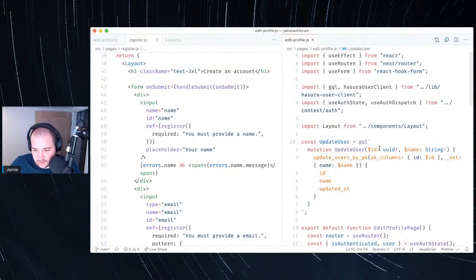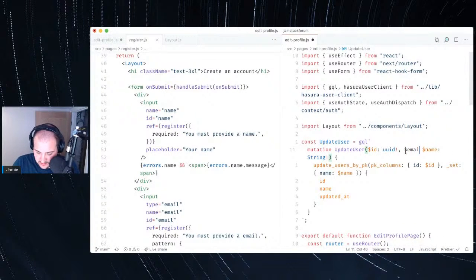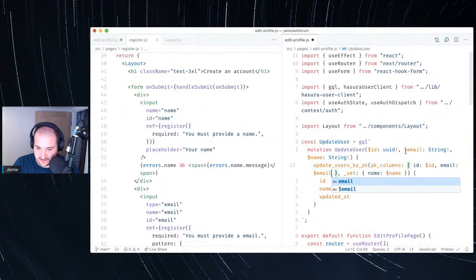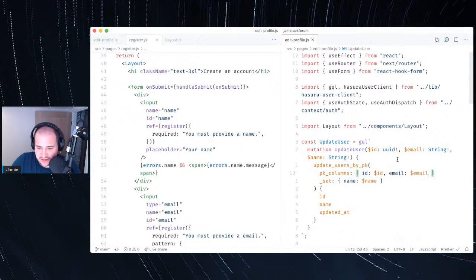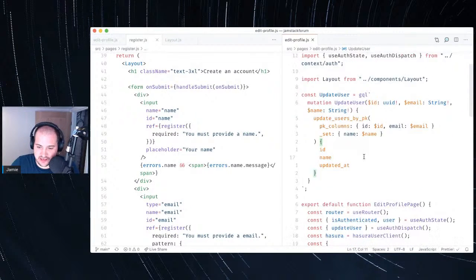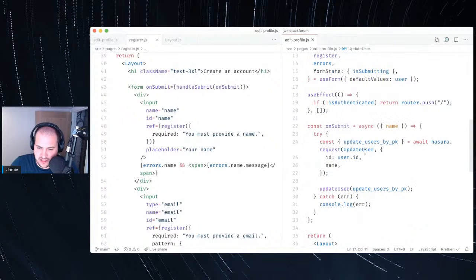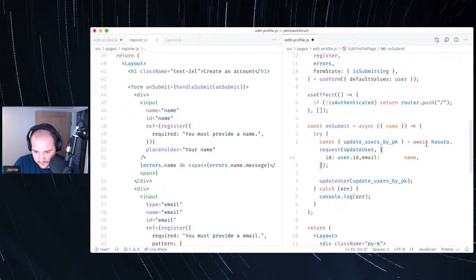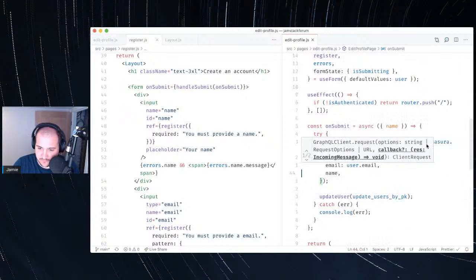This is annoying. I don't know why Hasura is like this. Probably for very good reason, Jamie. We almost also need to specify the email. I just want to update by a primary key. I don't think I should have to provide all of the primary keys, but maybe I'm just being a bit naive with that. We'll do email, user.email.